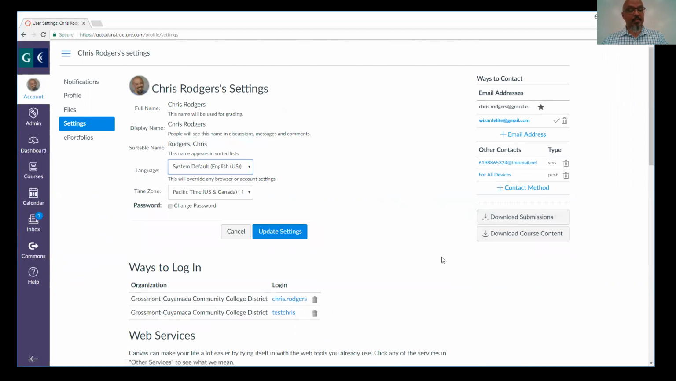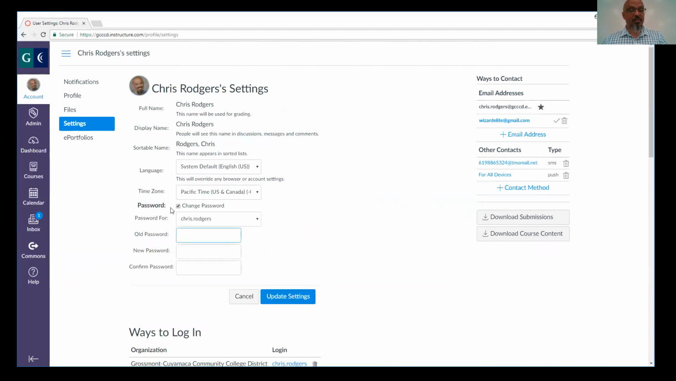Yeah, Edit Settings. And then move back, if you want to look on my screen, move back to the center of the screen. Right under Time Zone, there is a link here that says password, and there's a checkbox here that says Change Password. Go ahead and click on Change Password.